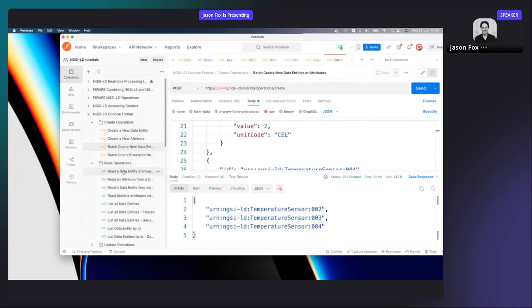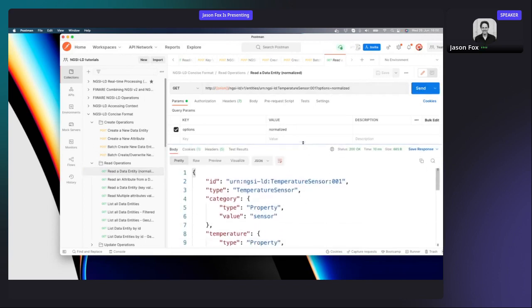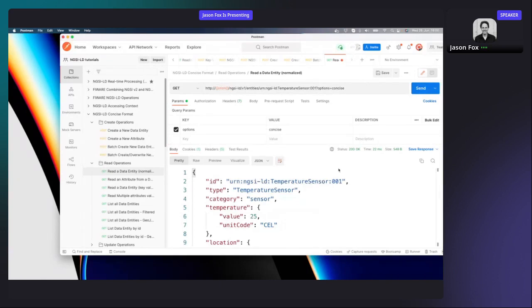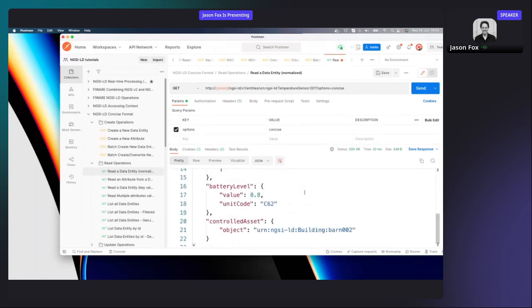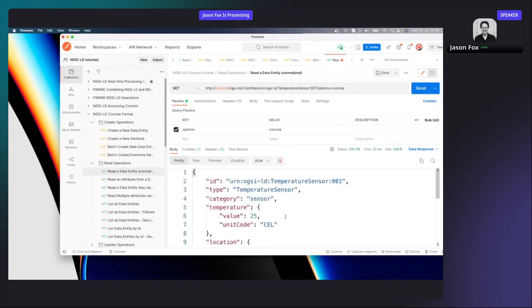When I read, I can read using options normalized, and I can get all my metadata back. Every single one of those has now got a property, or in the case of the controlled asset, a relationship. If I just change that to concise, all of my properties have had type equals Property removed from the JSON, so you can see that it's working perfectly well. It simplifies things a hell of a lot.